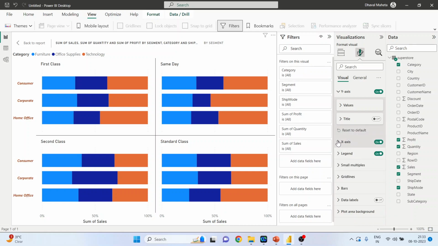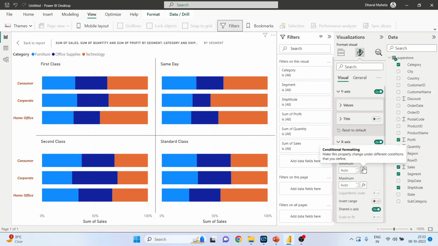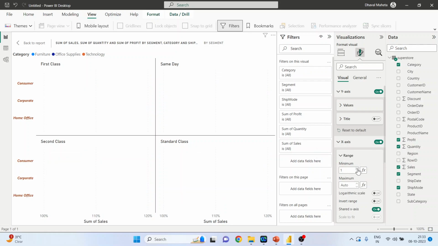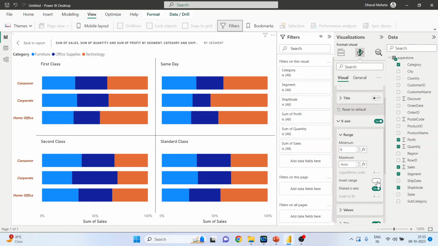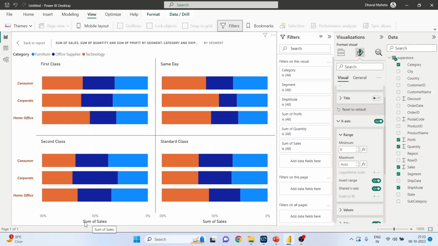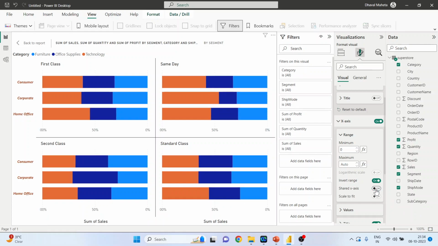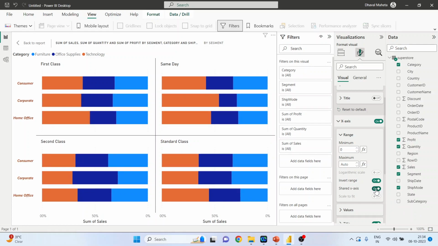Now, again click on x-axis. I can specify the minimum and maximum range. So minimum and maximum range can be specified from here. Invert the range. Shared y-axis. So by sharing the shared x-axis, these numbers will be displayed here. If I off it, on it.